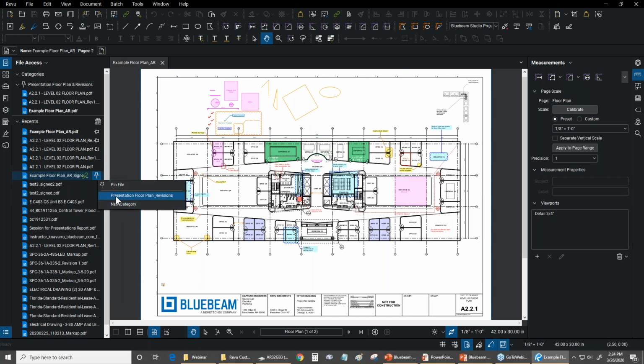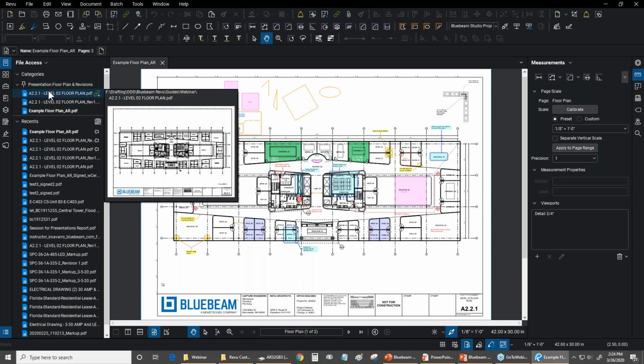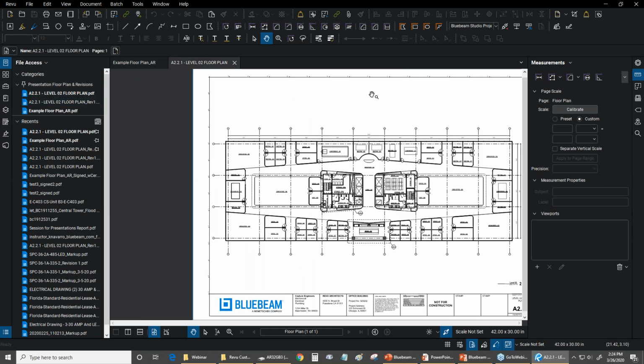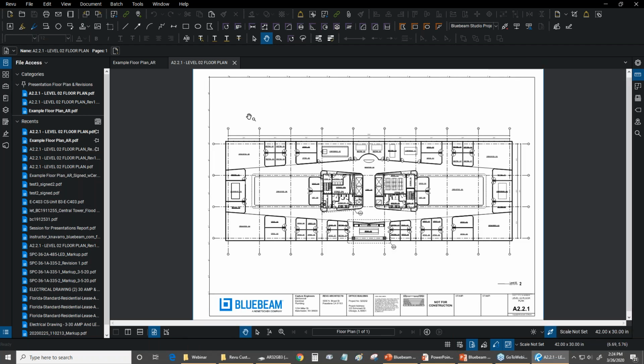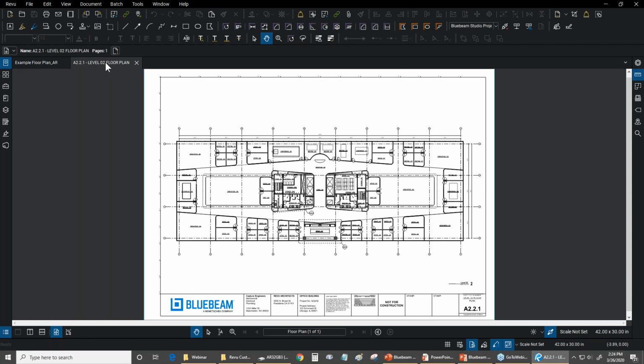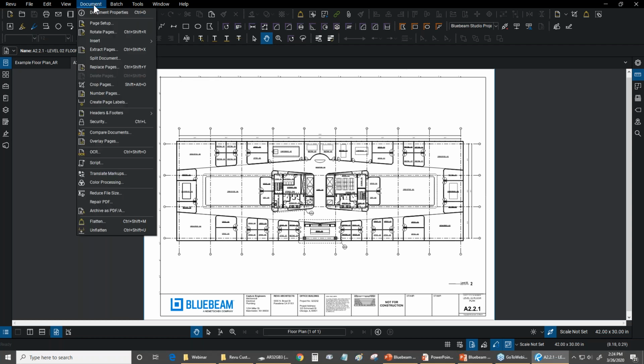I can click on an existing category. So this one is called presentation floor plan revisions. Here it is right there. I can make a new category if I want to. So let's go and look at the floor plan. You might recognize this floor plan. It's the exact same one that we're using, except it has no markups. And what we happen to have as well is a revision. What we're going to do is compare this with its revision, and we're going to see how that works. Let's go to our document dropdown, and we have compare documents first.